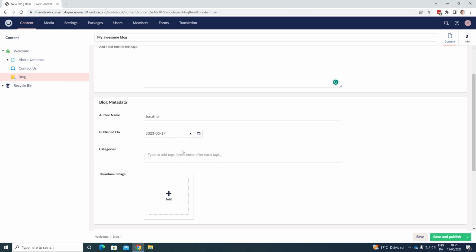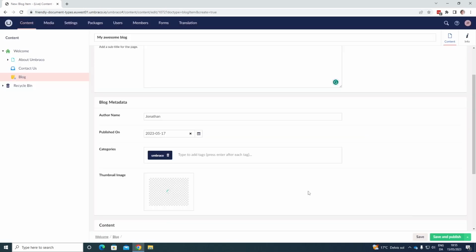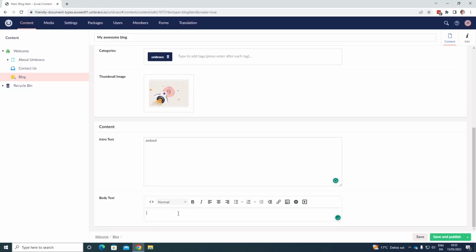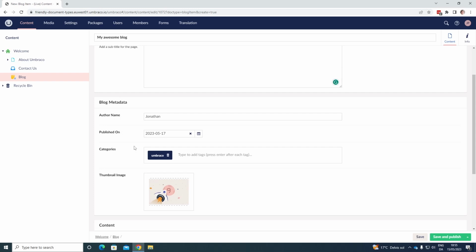Let's just give it a category and an image and a bit of content quickly. Awesome. So far, so good. I've now created my blog. As you might have noticed, when I chose the published on date, I chose 2 days in the future.